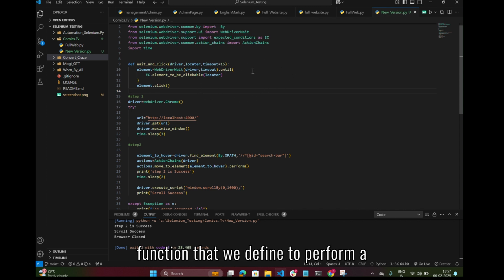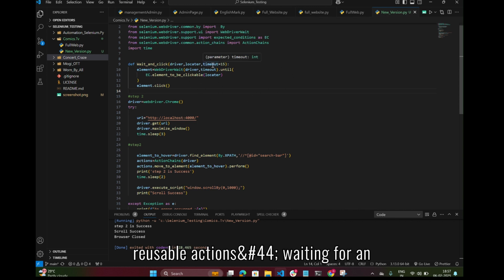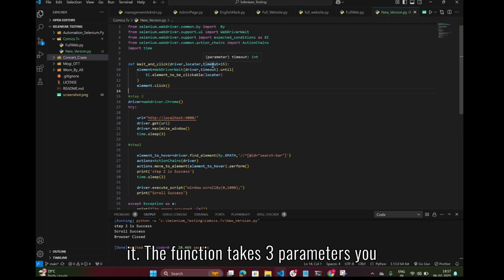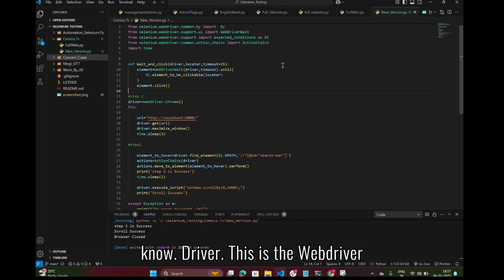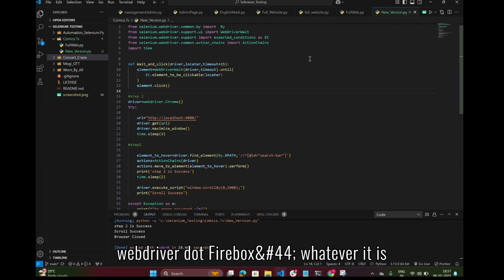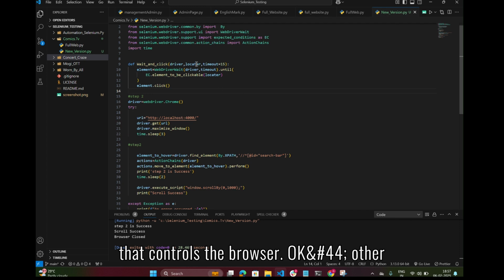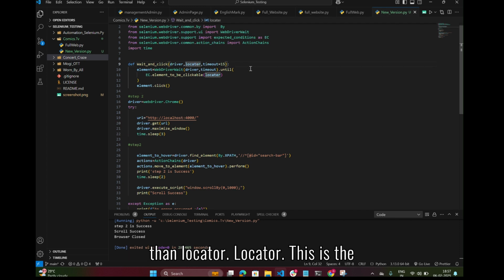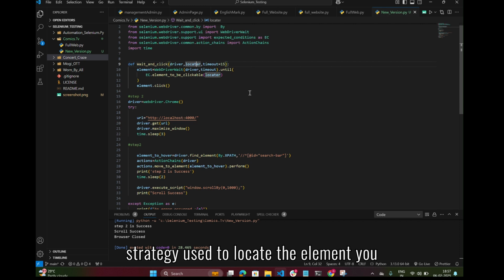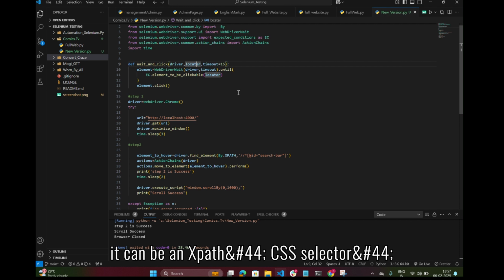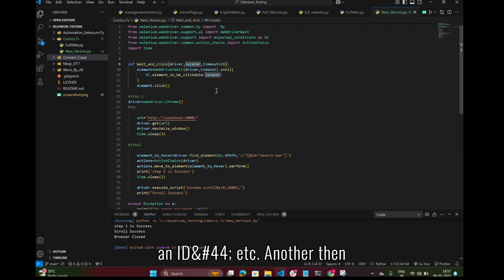Now we will make the function effectively. The function definition wait and click is a function that we define to perform a reusable action, waiting for an element to be clickable and then clicking it. The function takes 3 parameters. Driver: this is the WebDriver object like WebDriver.chrome or WebDriver.firefox, whatever it is that controls the browser. Then locator: this is the strategy used to locate the element you want to interact with. For example, it can be an XPath, CSS selector, an ID, etc.